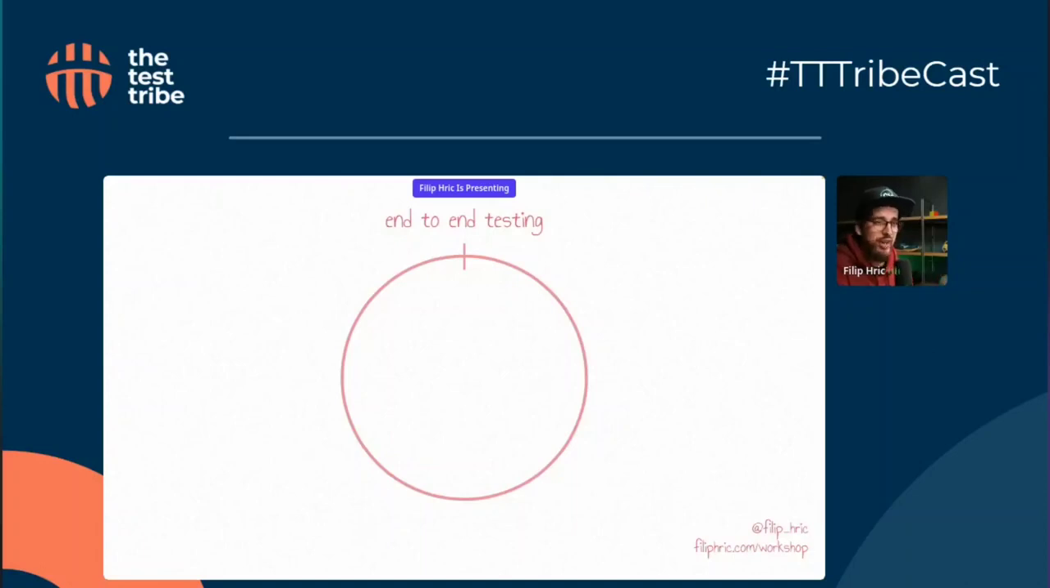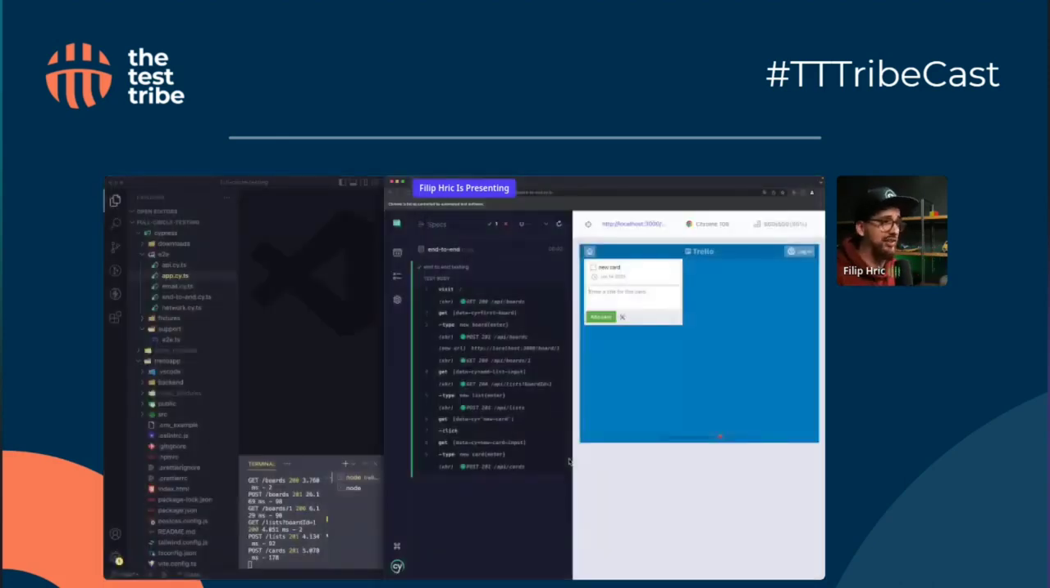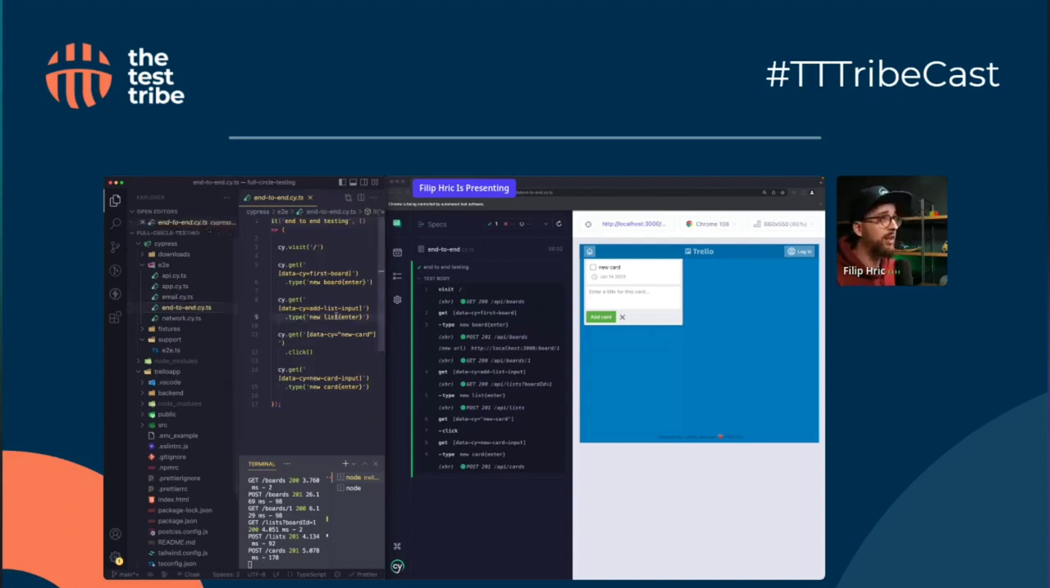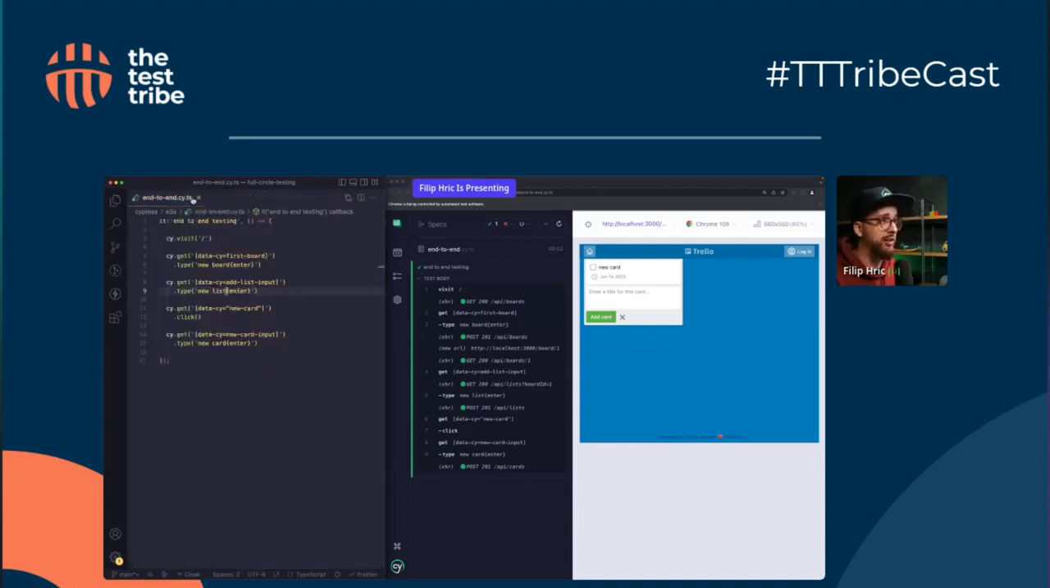Cypress being a great end-to-end testing tool, right? Let me show you a test and how it looks in Cypress. So I have my VS Code, my editor, here on the left side, and here's a test. And on the right side, I have the Cypress window automating my application. So I have this Trello application.